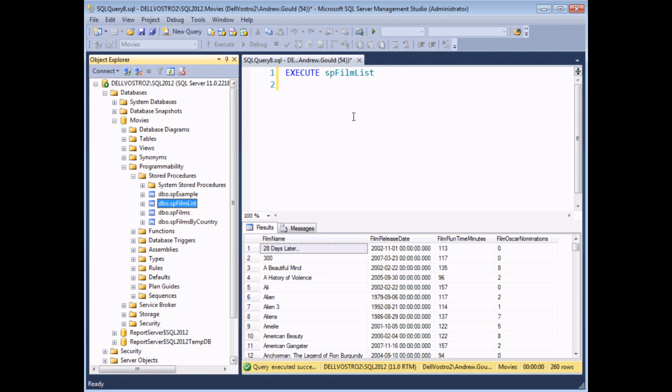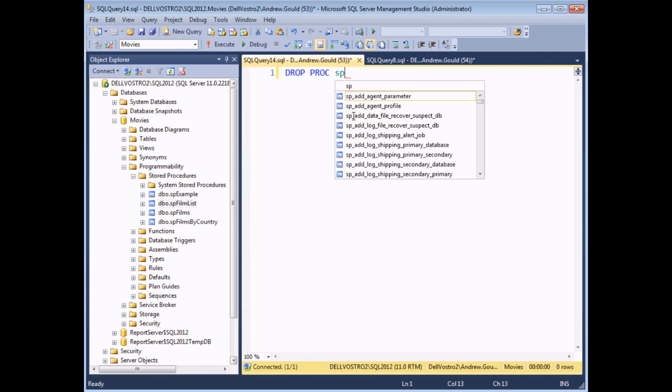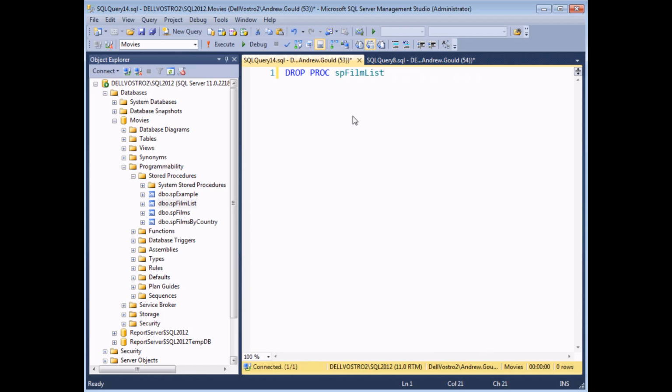You can also choose to remove a stored procedure by writing a statement for that. You can write the drop proc or procedure, SP film list, which is the name of the one you want to remove, and then simply execute that. If I do so, I'll be showing that my command is completed successfully.